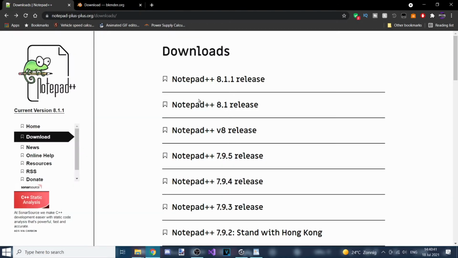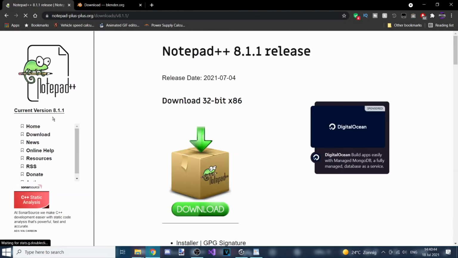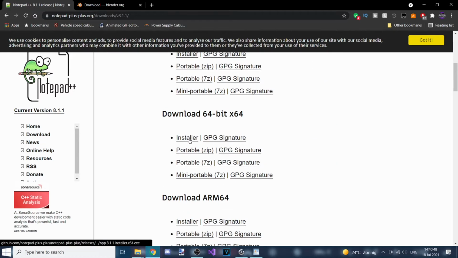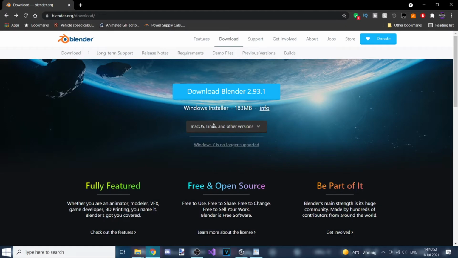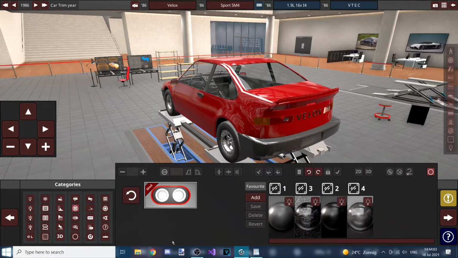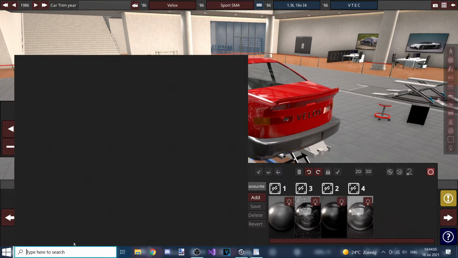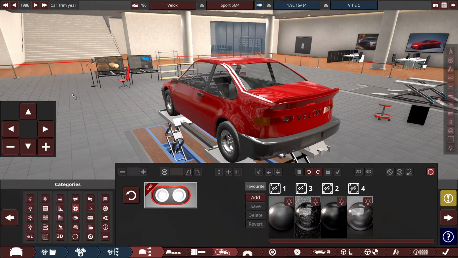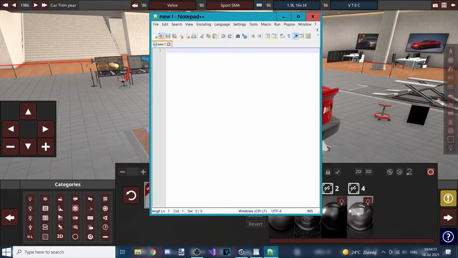Anyway, I put all these links in the description, by the way. You want to click on the latest version, and you want to click on installer here. Well, no, I already have it, so I'm not going to do it. Now with Blender, same thing. Click on Blender, download. And yeah, so you want to go to Notepad++. Okay, Notepad++. There you go.